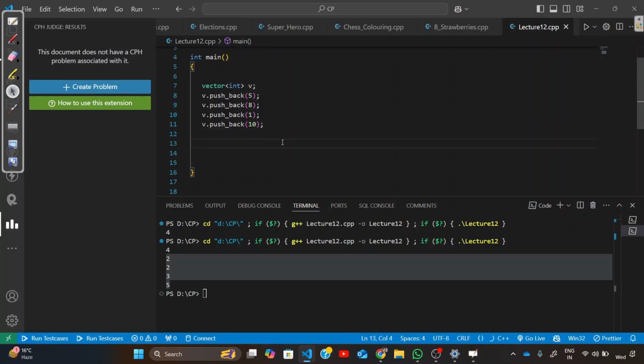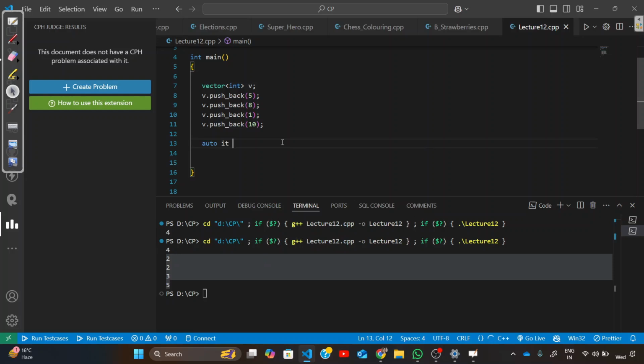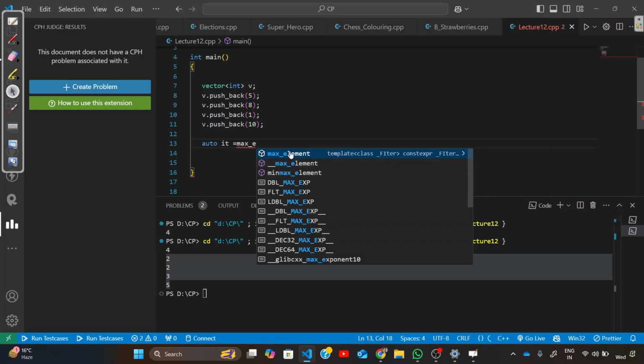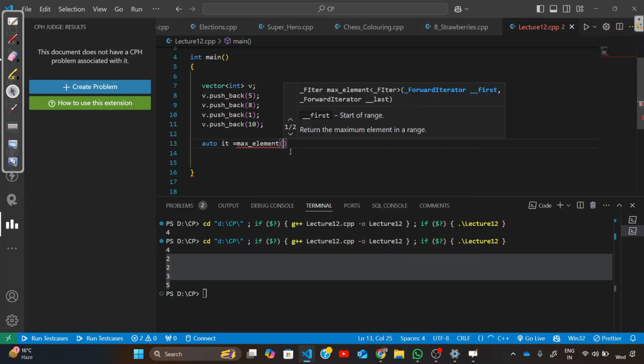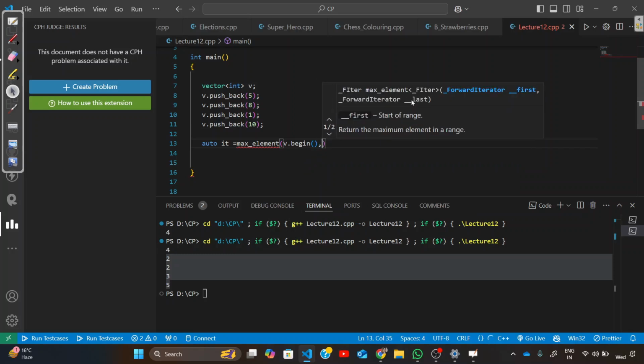This is a very cool way of doing it. Let's try to do it with auto. Whenever you don't know what the data type is, use auto. It's very easy. Let's see max_element. This is a function. It takes a forward iterator and a last iterator, like from where you want to start and from where you want to end. We want to start from the beginning, so v.begin(), and where we want to stop, v.end().